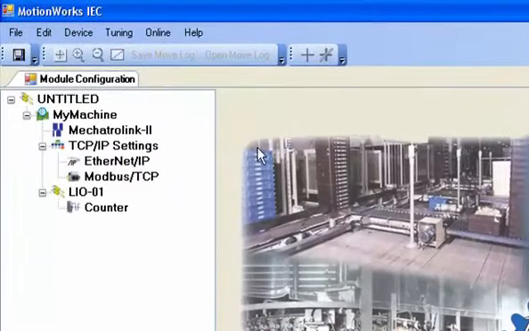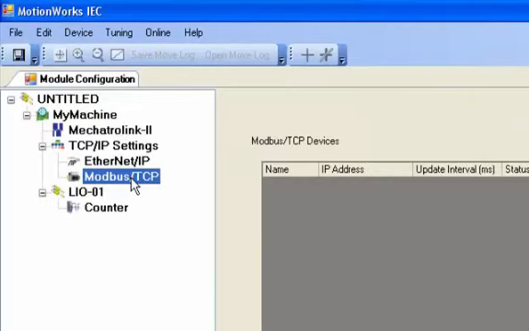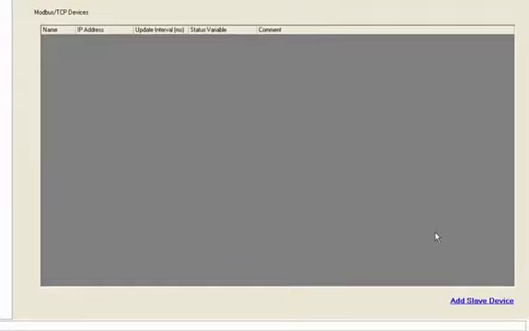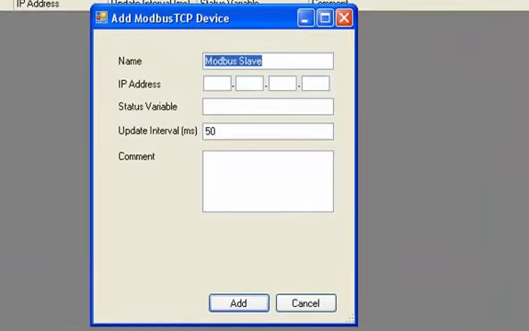You can see that for simplicity I have not connected any servos to this controller, so there's nothing under the MechatroLink 2 area. And to add a Modbus device, go right here to the Modbus area and I'll add a device. To add a device, you go down to the bottom right, add slave device, click on that. Start by giving it a name, and I'm going to call this name Wago IO.